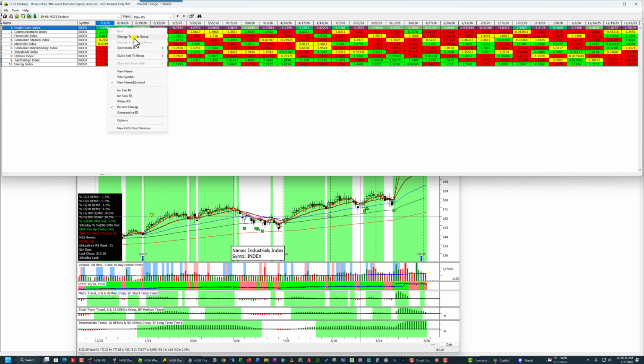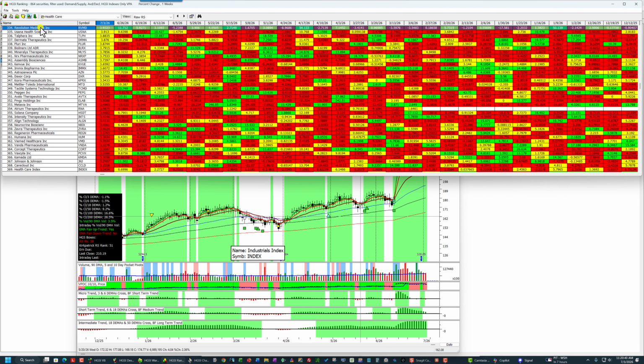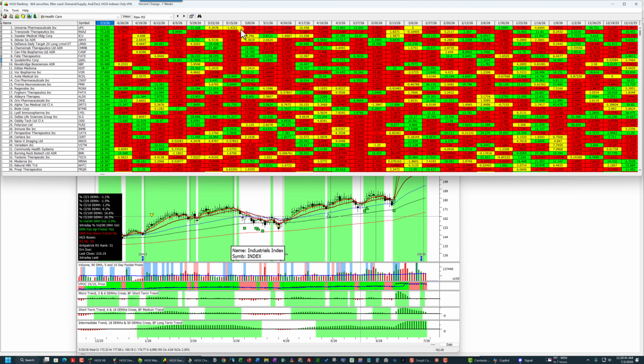Change to the industry group. You can see I'm in healthcare. Just go up to the top. And these are the big movers here. A lot of biotechs, I'm sure.